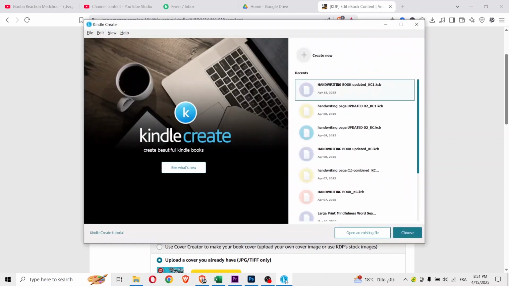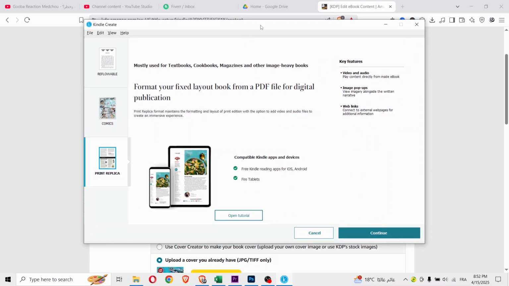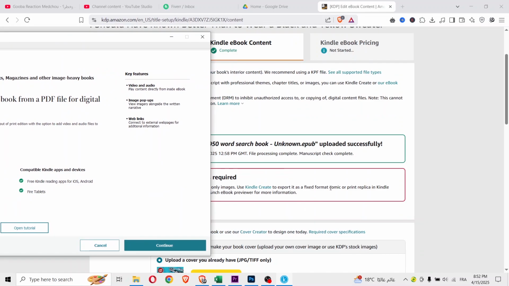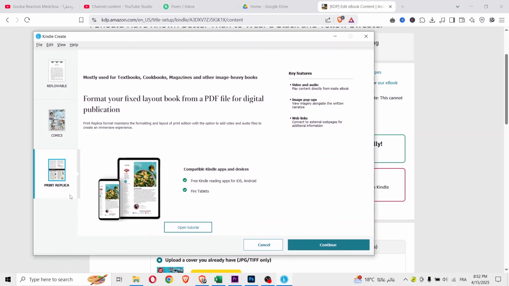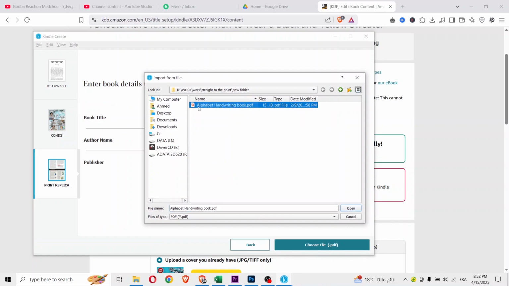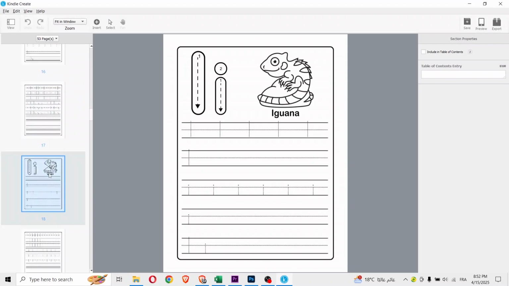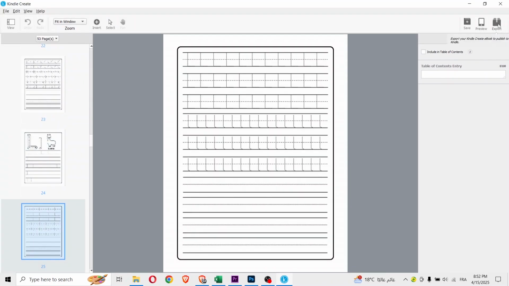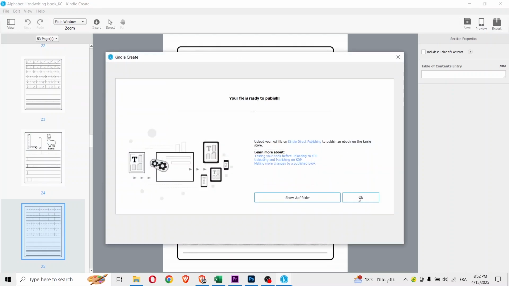So first of all, you go to Kindle Create, you open Kindle Create, you go to Create New, then we're gonna choose either comics or print replica because those are demanded by KDP, as you see here, comic or print replica. Then we choose that, click continue, choose your file, alphabet handwriting book. Gonna choose this type of books because those are not usually converted to EPUB very easily, so they're not accepted. Then export the file in KPF, save, and here we go.